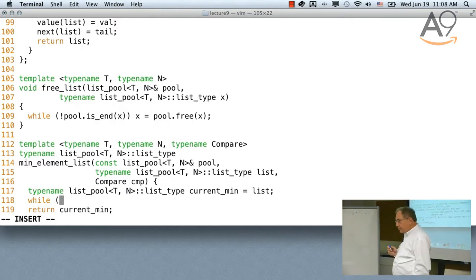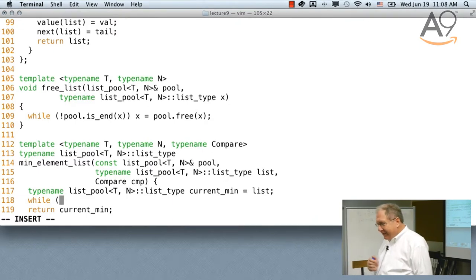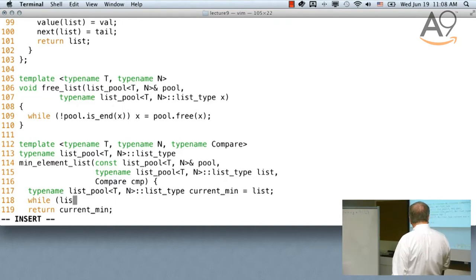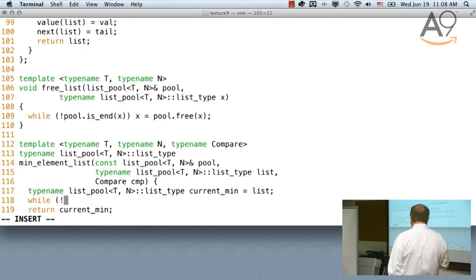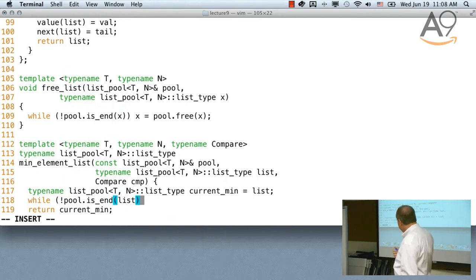Did we create the dot is end function? Yes, we have the dot is end function. Okay, so while not list dot is end. It's pool. Okay, while not pool dot is end, input the list. Yes, that makes the most sense, I think. All right. And then inside the loop.